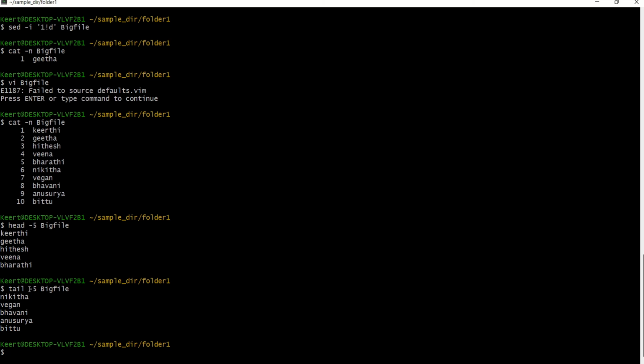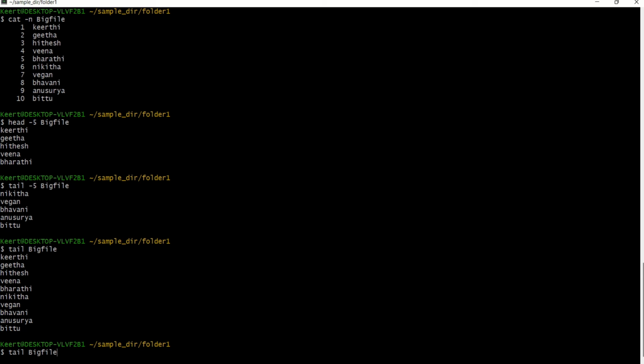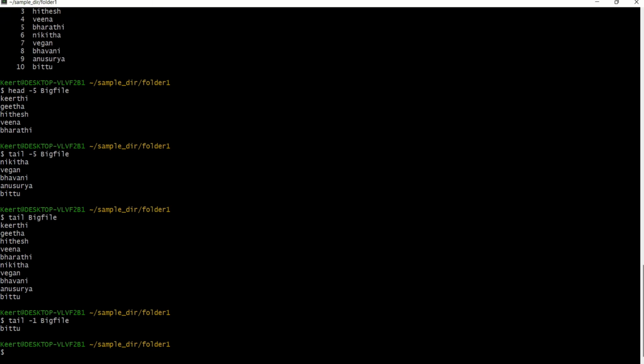If you want the last 1 line, then you can give tail -1 of big file, and only the last line is going to print. So this is the one.